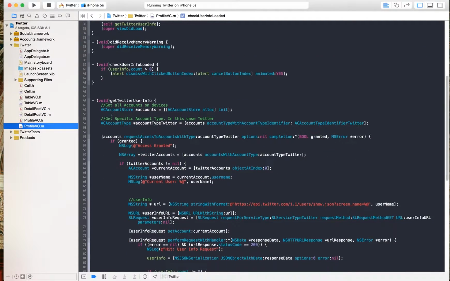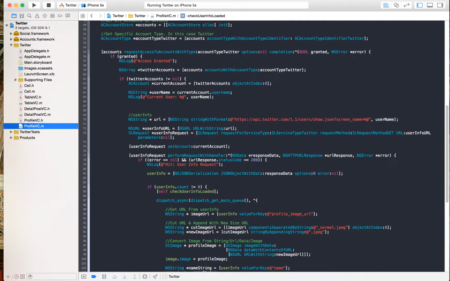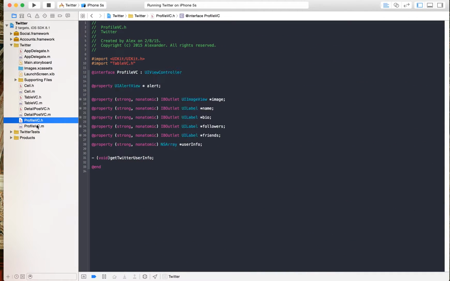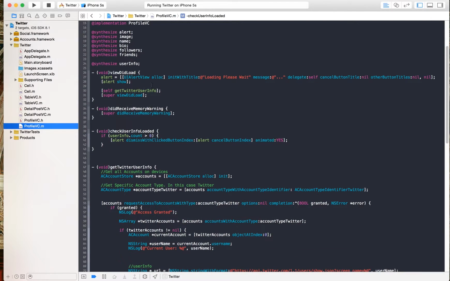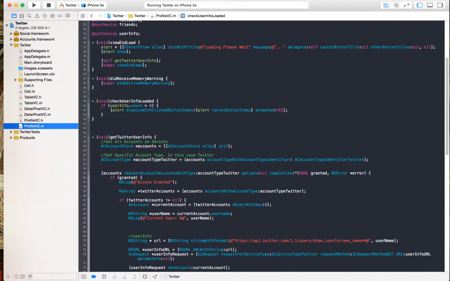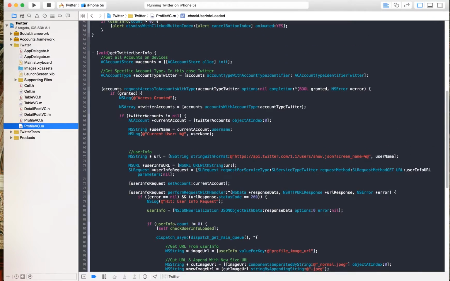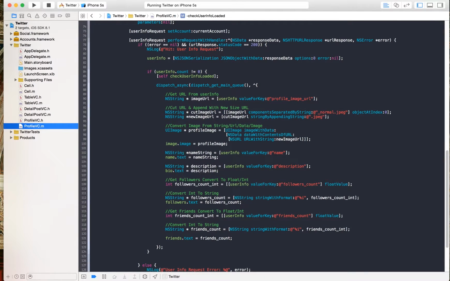Let's go ahead and go into here. We should have it. Yes. So this is also my profile view controller, and I've got some stuff in the alert view here to detect whether it needs to display an alert or not, if it's loading. This was a bit tricky. Get user information, get URL.